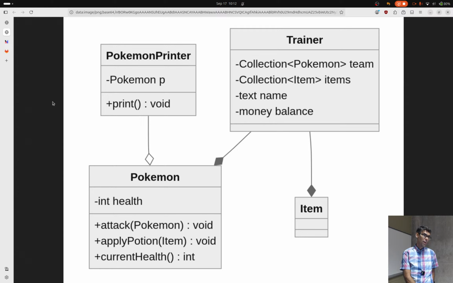Yeah. Why is it not interface? Wouldn't we have different types of Pokemon? That's a good question. So the question is, why is it not interface and don't we have different types of Pokemon? So forgive me, I'm going to talk a little bit about Pokemon right now. Yes, there are different types of Pokemon.